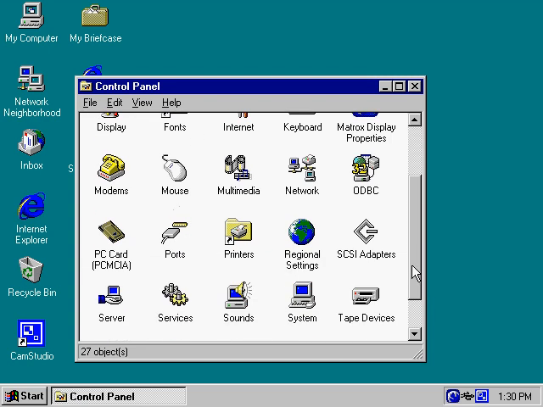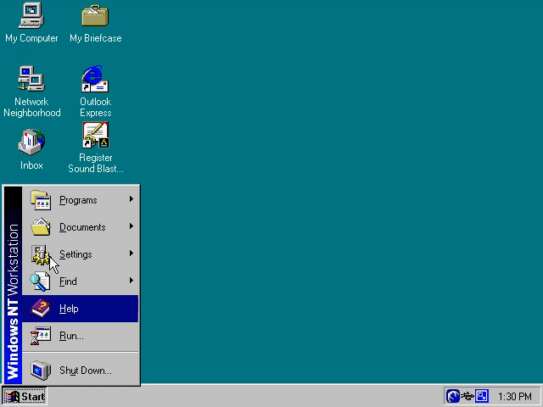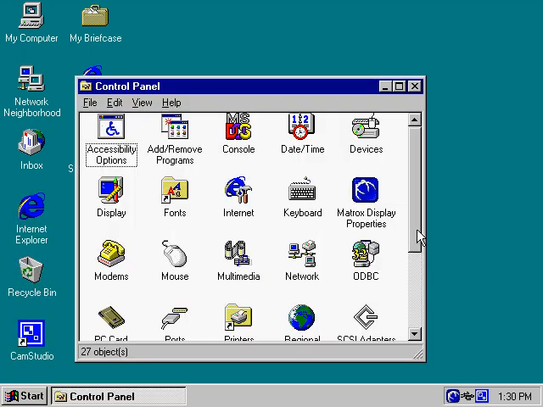Yeah, all the old systems are just better. And that includes, like, even XP is better than the garbage we have today.